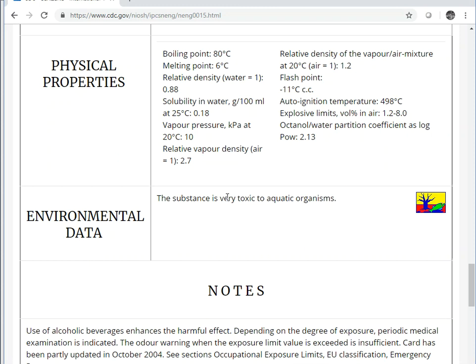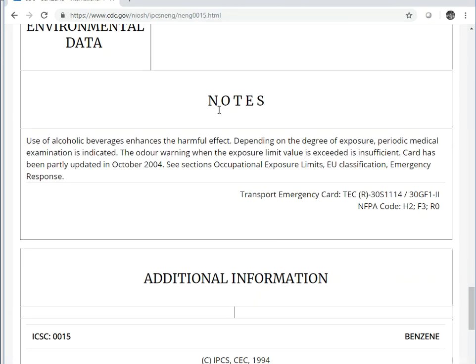Environmental data: the substance is very toxic to aquatic organisms. Notice this pictogram right here. This is the same pictogram that we've seen before when we've talked about labeling. Notes: use of alcoholic beverages enhances the harmful effect. Depending on the degree of exposure, periodic medical examination is indicated. So don't drink while you're on the job. That's basically what that tells me.